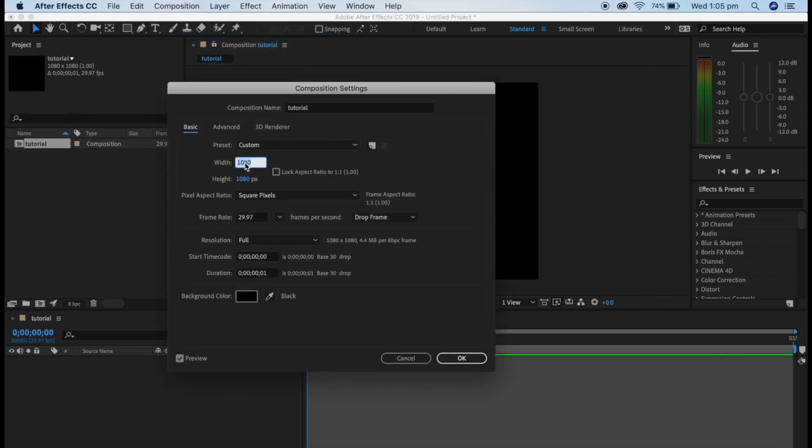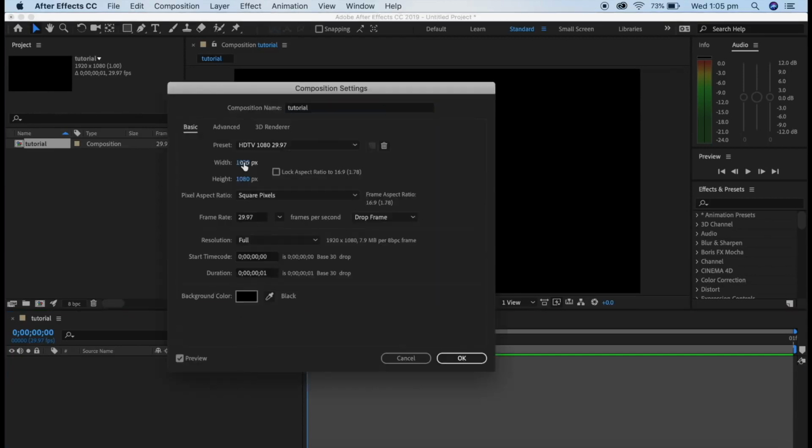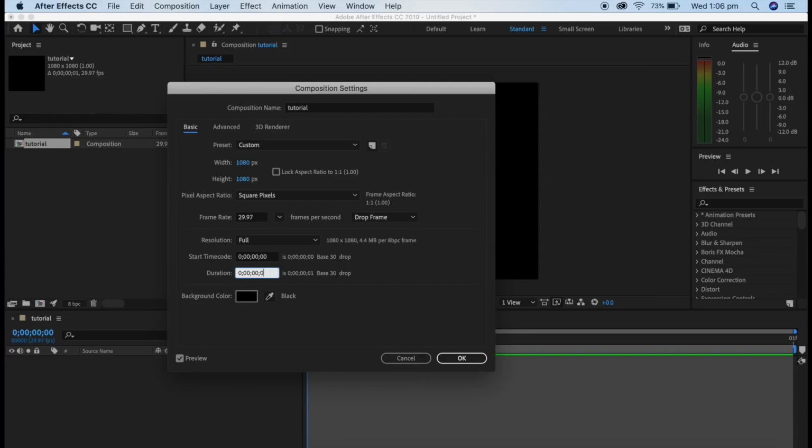So with the width and height, you can do 1920 by 1080 and that creates the YouTube video size. Or you can do 1080 by 1080, which is like the Instagram square size. So if you're doing an edit for Instagram and you have an audio, you just want to put the duration of that audio onto the duration of the composition settings, and then you're good to go. But I'm just doing 10 seconds because this is just a tutorial.